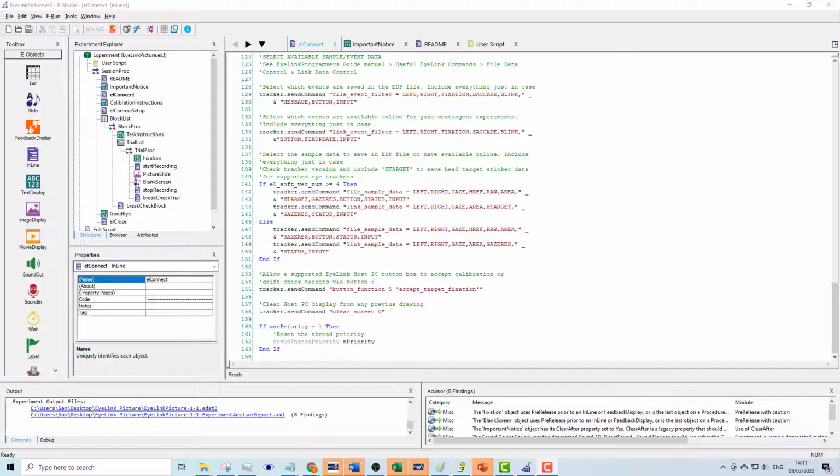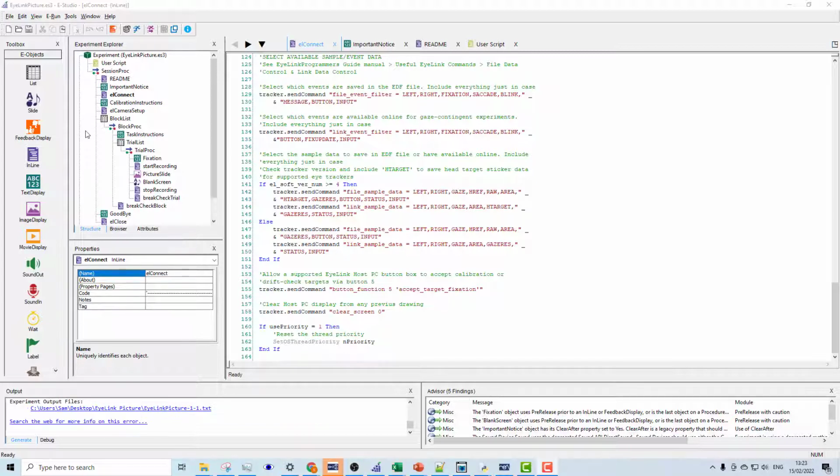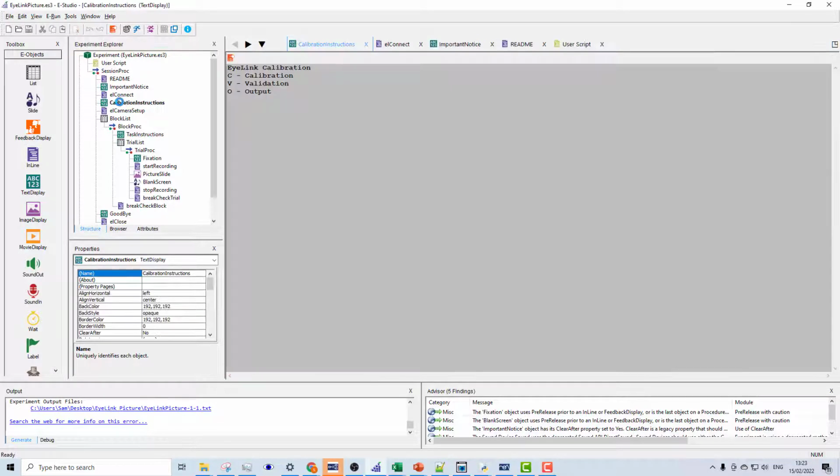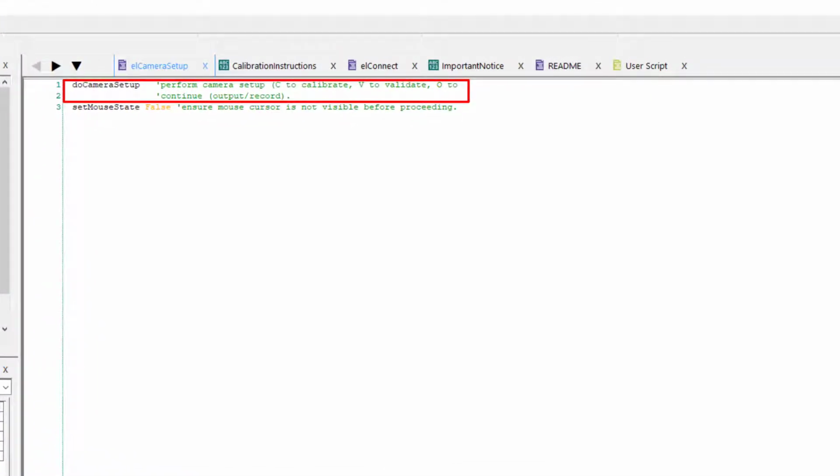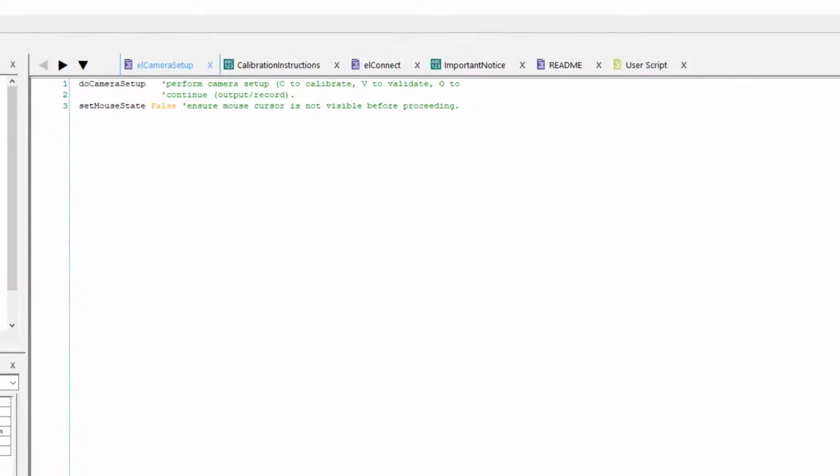Having initialized a connection to the eye tracker and configured various host PC settings and parameters, the next integration step is to put the eye tracker into camera setup mode so that the experimenter can actually perform the camera setup actions, which include camera focus, adjusting thresholds, as well as the actual calibration and validation procedures themselves. Prior to entering camera setup, we have a simple text slide that lists the basic camera setup commands and shortcut keys. Actually entering camera setup mode is handled via a very simple inline script that calls the do camera setup function. The mouse cursor is then hidden in preparation for the upcoming experimental trials.